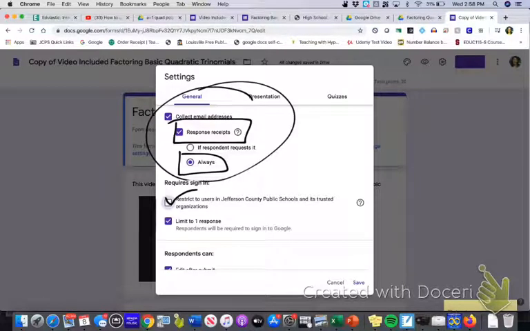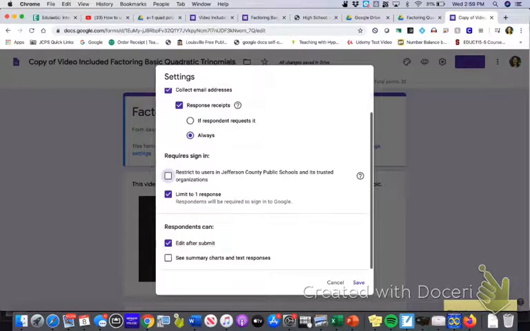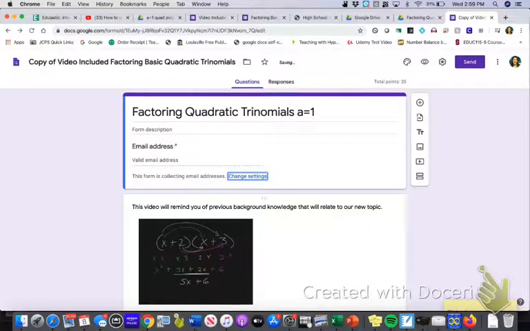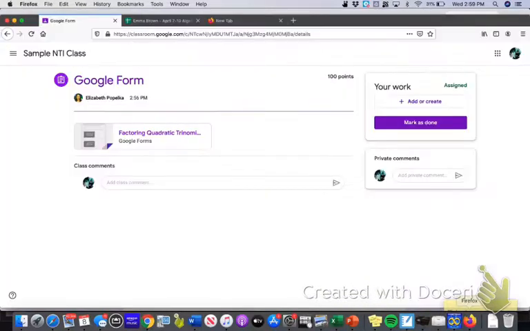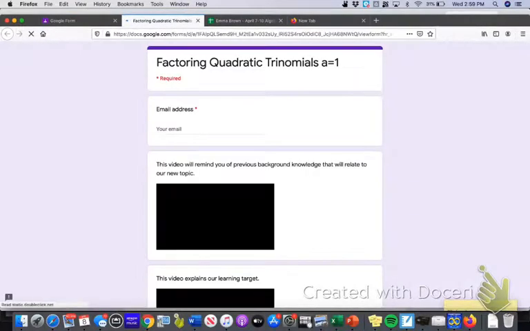And then you'll also see that I have limit one response and edit after submit as default options as well. And I'm going to show you why that's how I personally do it for my students. I'm going to go under a student view. So this is a student. I've assigned this assignment to them.